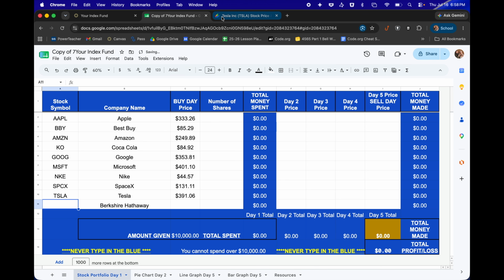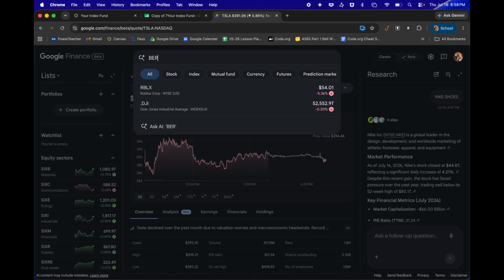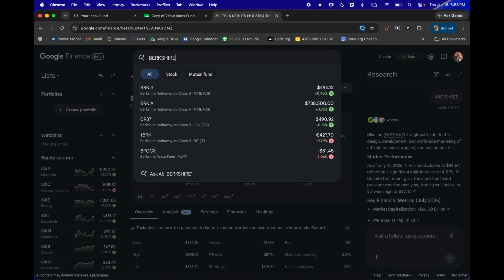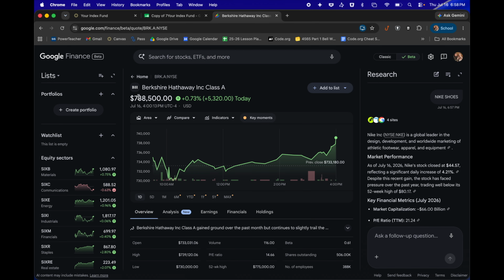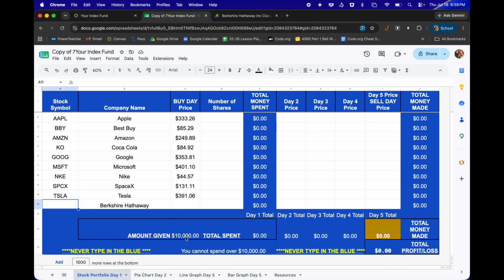Okay, our last one is Berkshire Hathaway. Okay, and they have Class A and Class B. So if I was thinking Class A, but the problem with that is the stock is $738,000 a share. We're only allowed to spend $10,000, everything combined. So I need to take that company off, and let's find a penny stock instead.